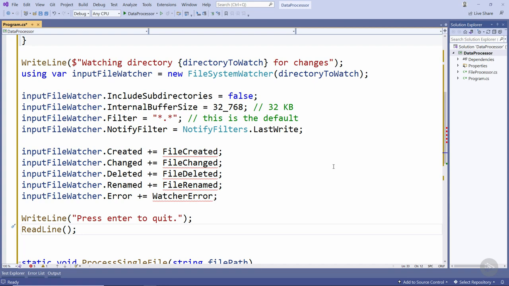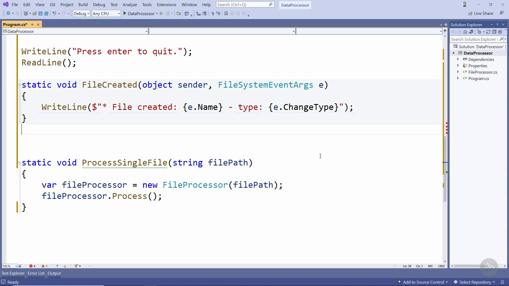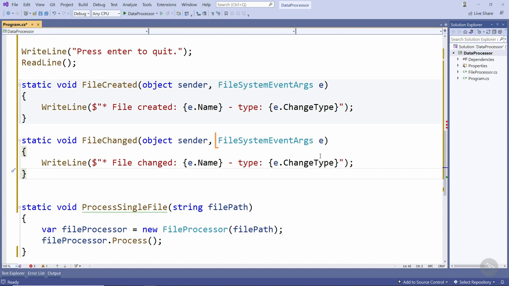Next, we need to go and actually create the event handler methods. To save time, I'm just going to paste these in. So this is the FileCreated event handler. Notice here we've got these FileSystemEventArgs, which give us access to the name of the file and also the change type that caused this event. We've got the FileChanged event handler, once again making use of the FileSystemEventArgs. So notice we don't have different event args for created and changed events, but you can still get access to the type of event by examining the ChangeType property here.